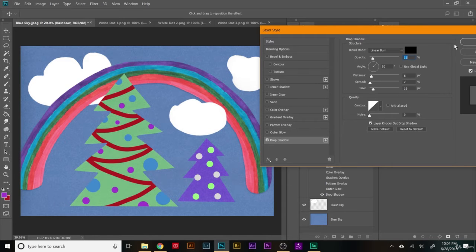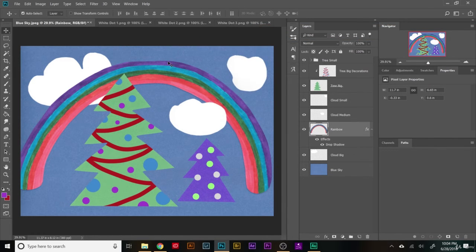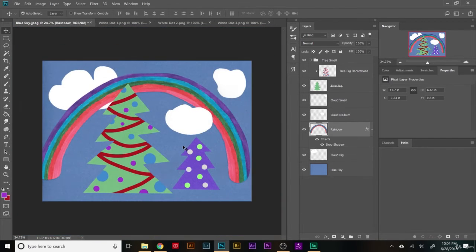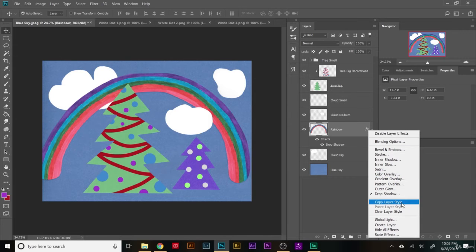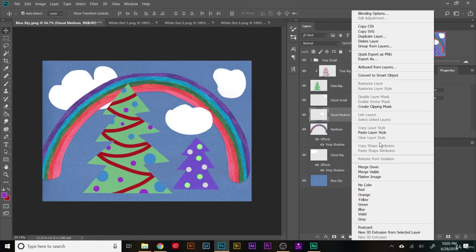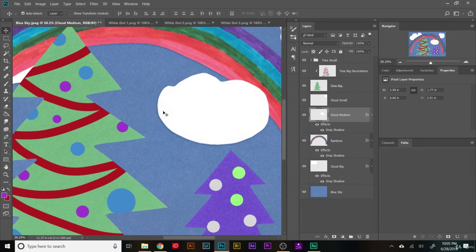You can see it. So if I click OK, I can accept those changes. If I zoom in on my picture, you can see that it looks like it has a shadow, but it's nothing crazy. If I want to apply this same layer style to my other layers, all I have to do is where it says Effects right here, right click, copy layer style, and then paste it on my other layers. Paste layer style. Now you can see it's changed that. Paste layer style. Now you can see I have a little shadow on my cloud. I can turn it on and off if I want to, so you can see the difference.